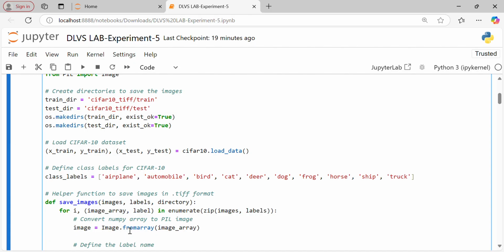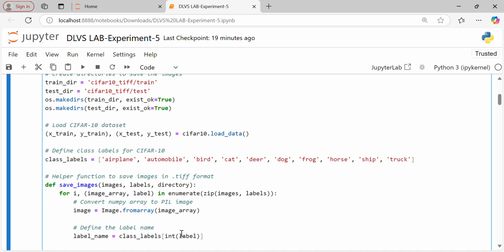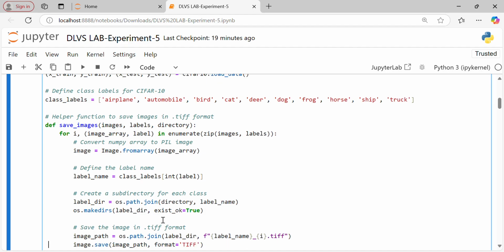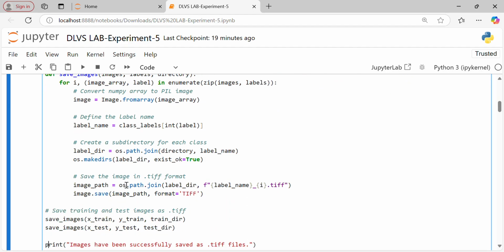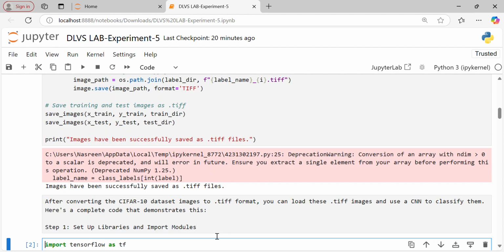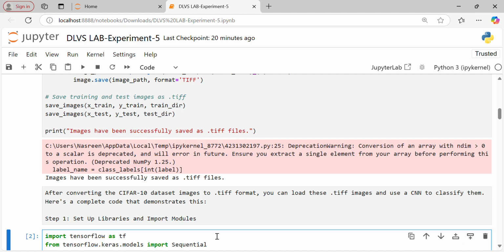Next, it will convert the array to a PIL image. This is the label we are defining here, that is label 0 for airplane, label 1 for automobile, and so on. This is the command used. Then I'll create a subdirectory for each class, and this is the command to save the images in .tiff format. Once you run this, it will print that the images have been successfully saved as .tiff files. Next, after converting CIFAR-10 into .tiff files, you can load these .tiff images and use a CNN to classify them.